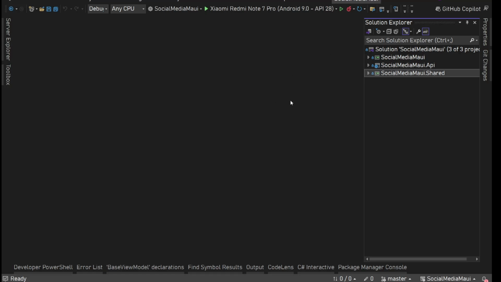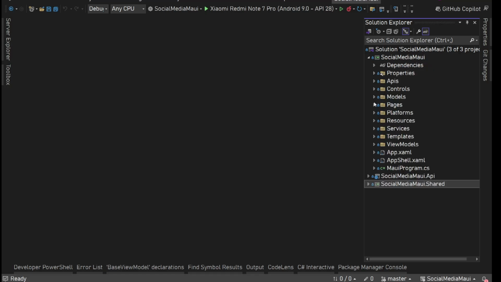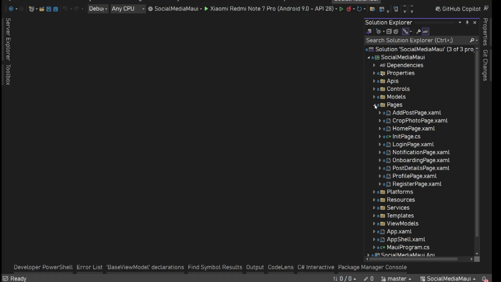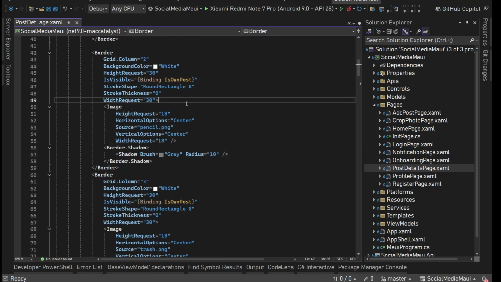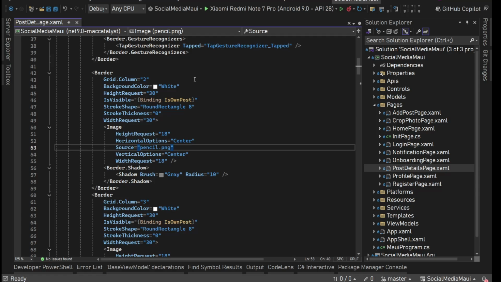Okay, so now we are on edit an existing post. So the option we already have, right? But we didn't use it yet. On the post details page, we have added post functionality. This is the one. We have a condition for when this button should be there, and we have this pencil icon to edit a post. Now we just need to use it.